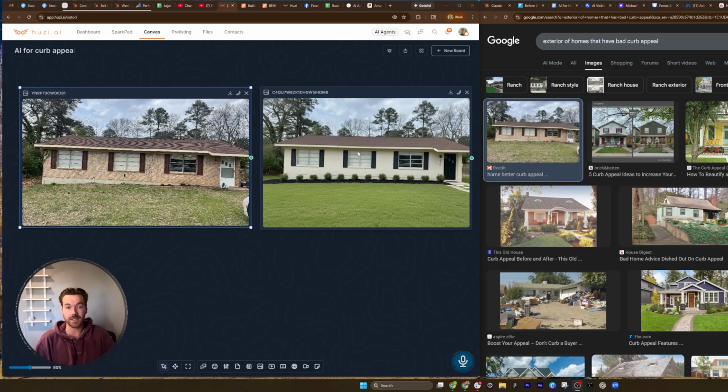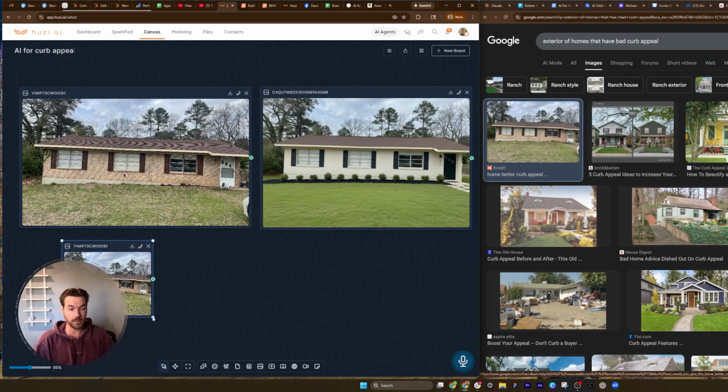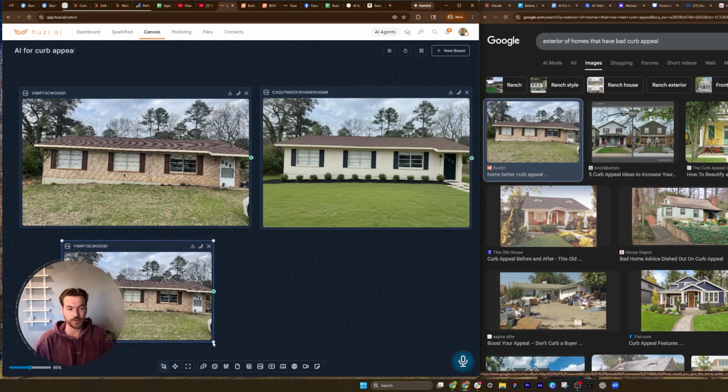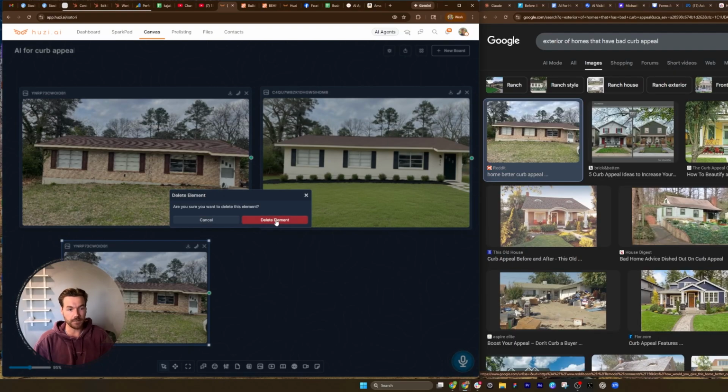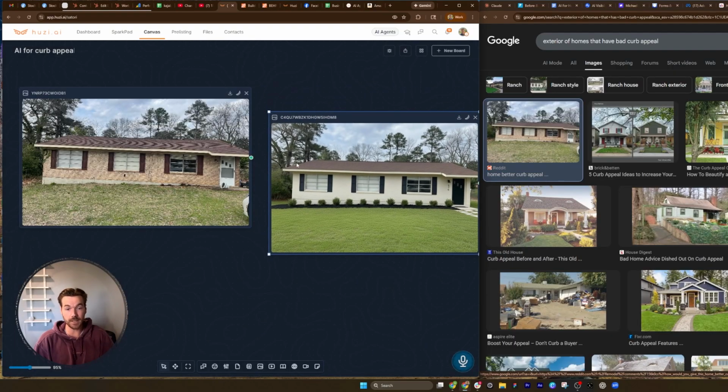So for this example, I want to show you how easy it is to use Huzi.ai and their Canvas tool. What I'm doing here is I'm just going to Google and searching an exterior of homes that have bad curb appeal, just so I can get a good use case for us here. We can just drag and drop the image into Huzi, whether it's a Google image, one from your files, Zillow, whatever. I already have this photo in here, so we'll just be using this one for the example. And at the end, we'll be able to generate something like this.